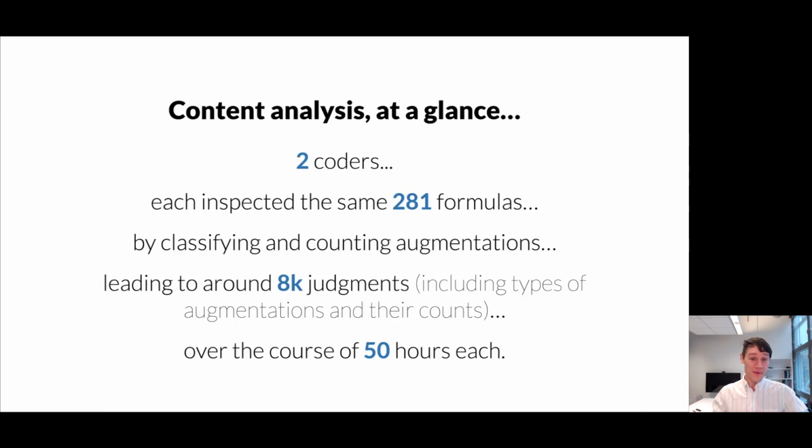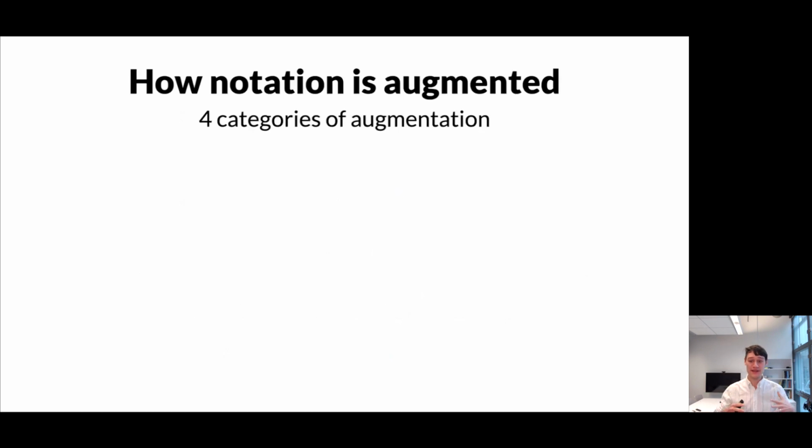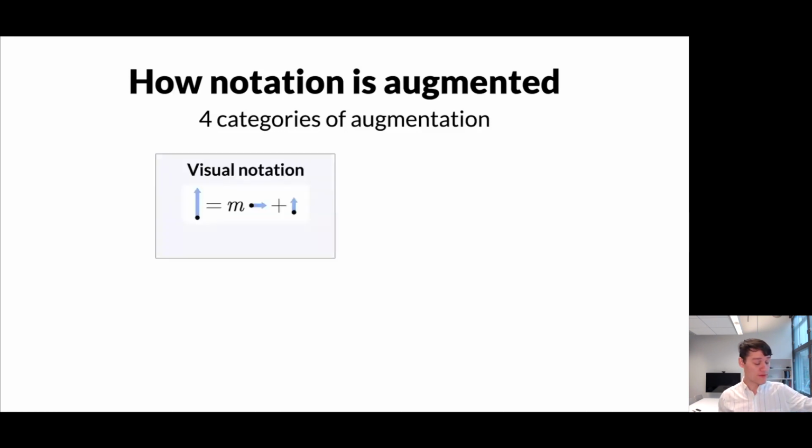So in short, we took a look at a lot of math documents in very close detail. And this ended up leading to this space of different augmentations that people were applying to their notation, which fell into these 4 categories. The first was visual notation, where people put visual marks and embedded visualizations in place of expressions within formulas.